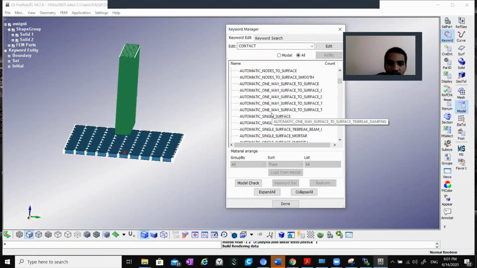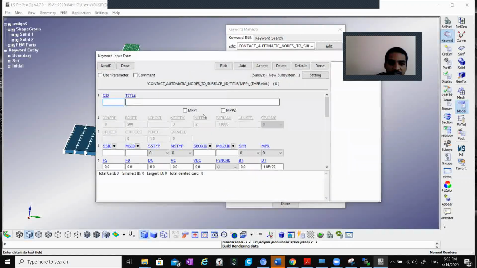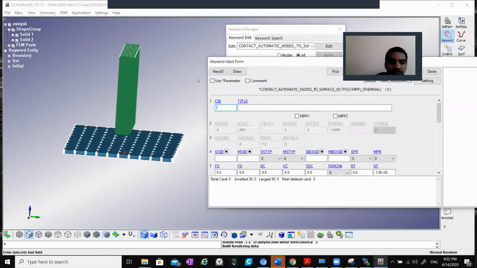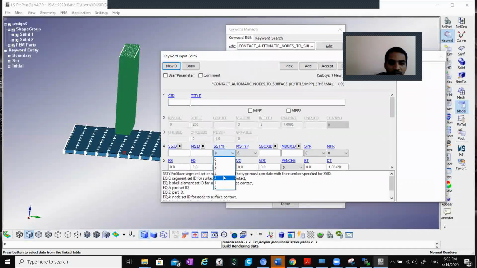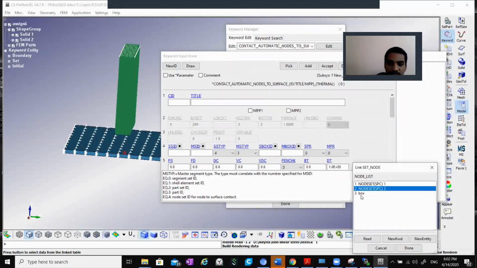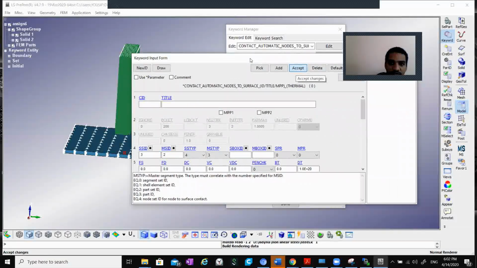So contact. First it will be nodes to surface. Our nodes are the box, and our surface will be the block that we made. So here it will be a set of nodes, which is the node set, and here the master will be the part ID that we made. For this one, it will be the box, and this one will be the block. You can add resistance and everything else, but I think this is good enough.